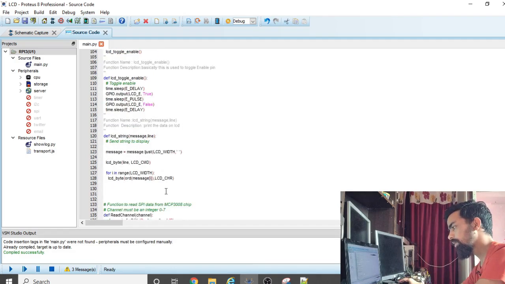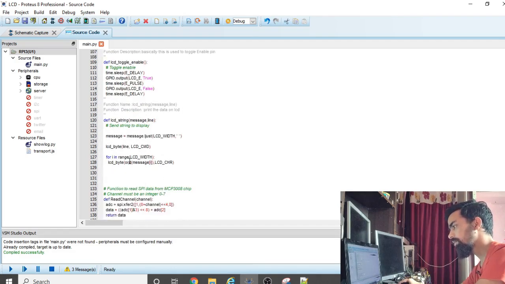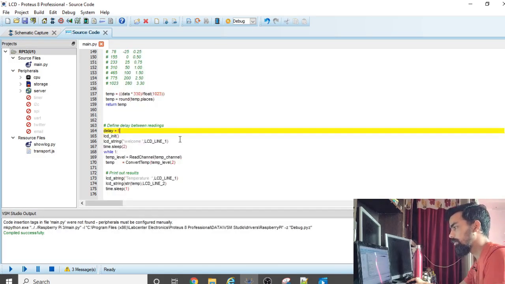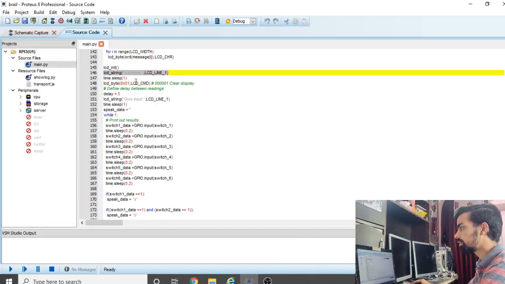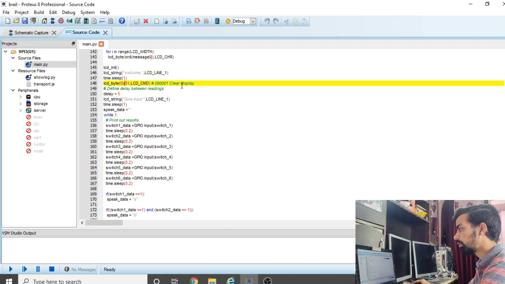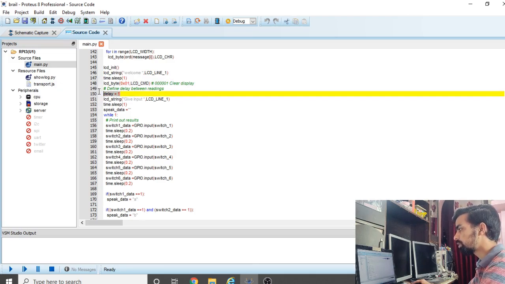Once the W is sent on the LCD, we have to send the E. So i increments to 1, then E is sent, and with the same logic the whole message is sent on the LCD. After that, the LCD string welcome gets printed. So first the welcome string prints on the LCD. After that we clear the LCD by using this command. Then we give some delay.